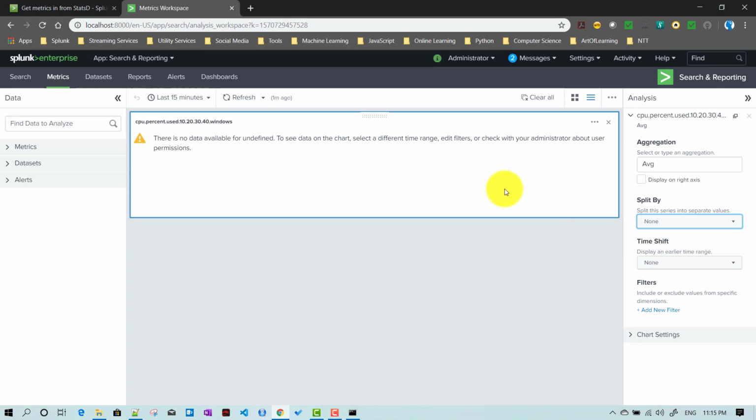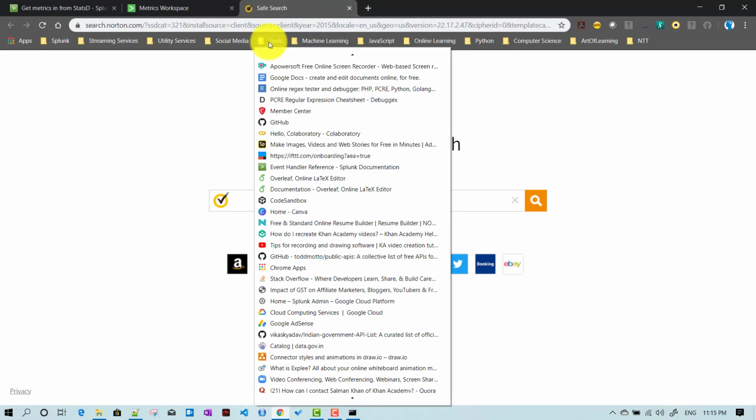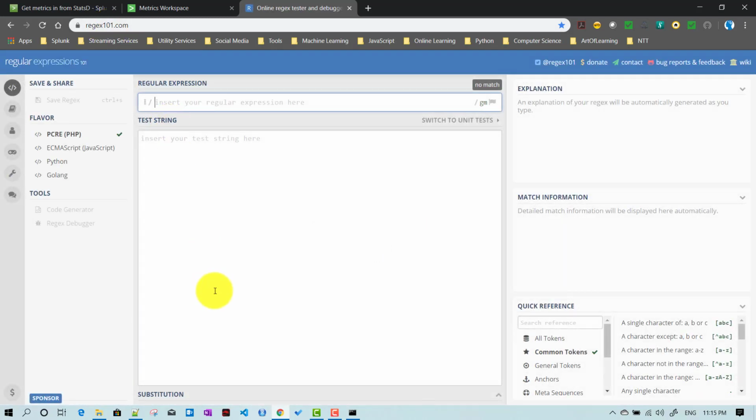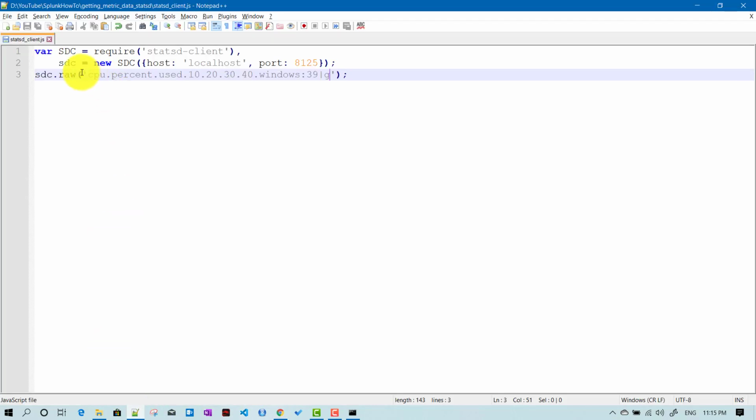Before we do that, if you remember, for events, when we created props.conf and transforms.conf, we were dealing with a regular expression, right? So we will first develop the regular expression, then we will come to props.conf. For that we will go to the similar site which I used for regular expressions, called regex101.com. First we will go to this stats client.